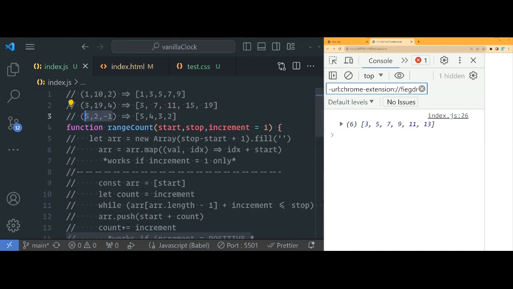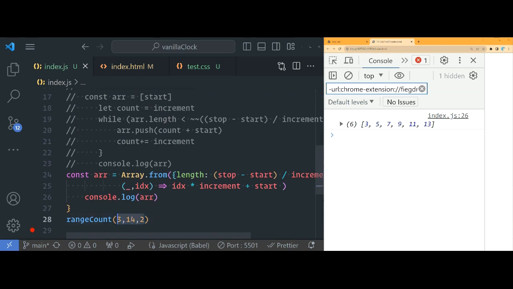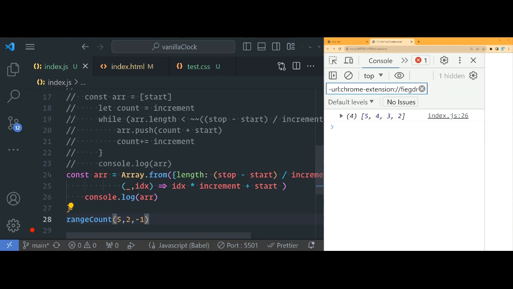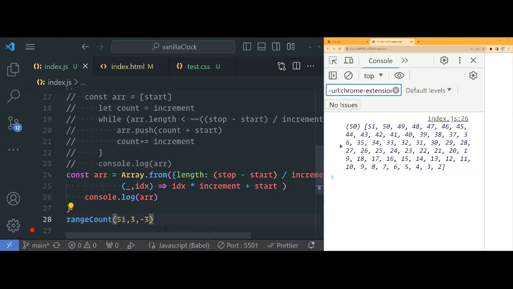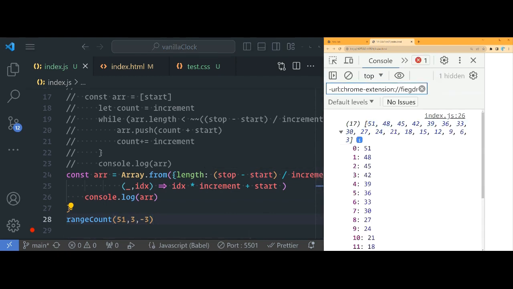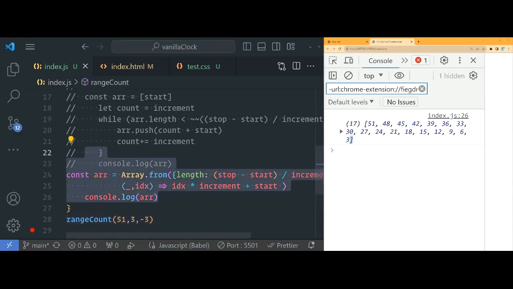And let's test this for the negatives. Okay, let's test this with the bigger one. So we want to count from 51 to 3, going by -3s. Yep. And since 51 is divisible by 3, it ends in a 3. Cool, right? All right, I hope all of this was helpful.